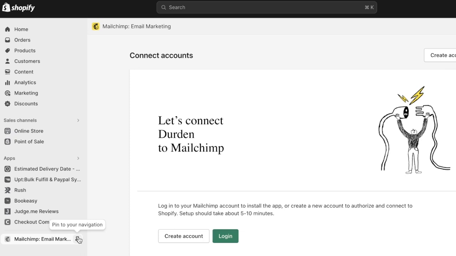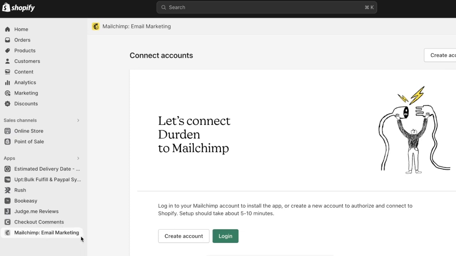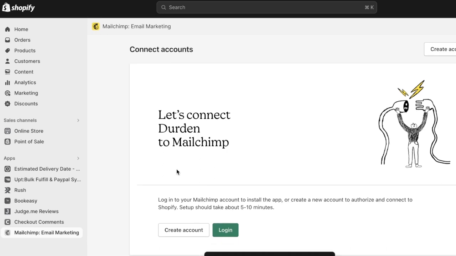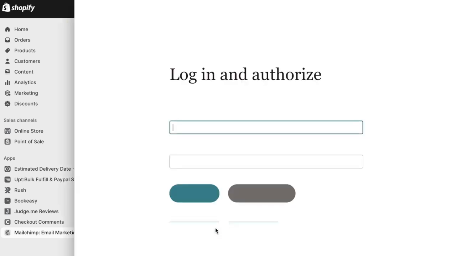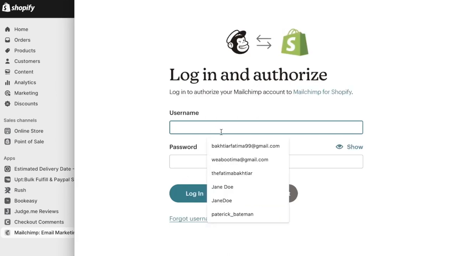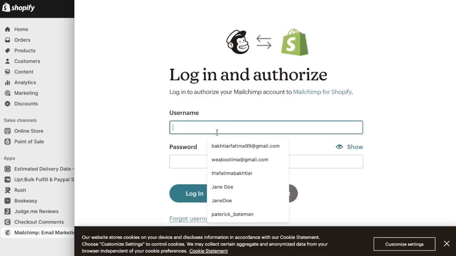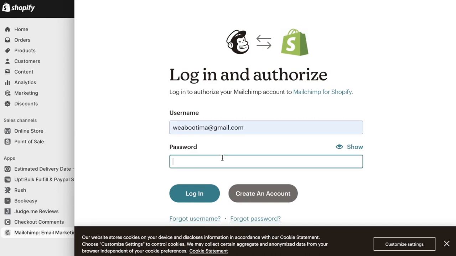So on the bottom left, you're going to find the title of your tool, and I'm just going to pin this to make it easier to access. And to get started with registering on Mailchimp, you only need an email address. So I already have created an account. I'm just going to log into that. But if you don't have an account yet, don't worry. It only takes a couple of seconds to get started.